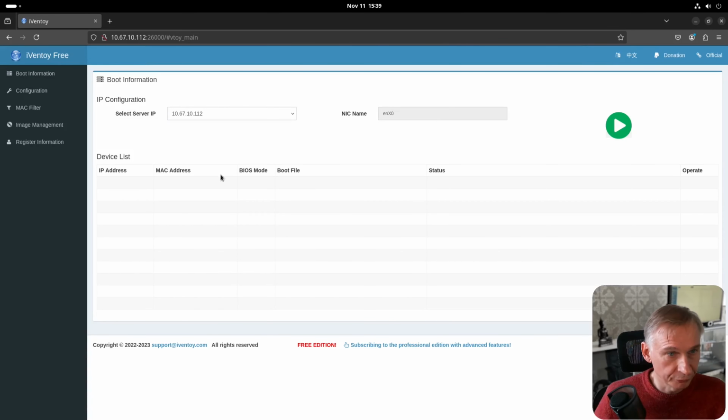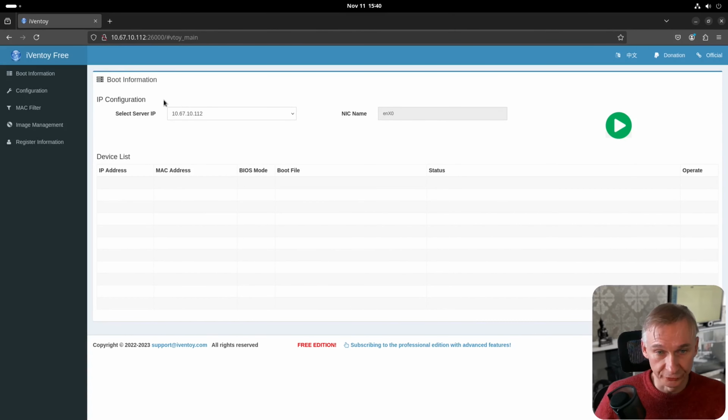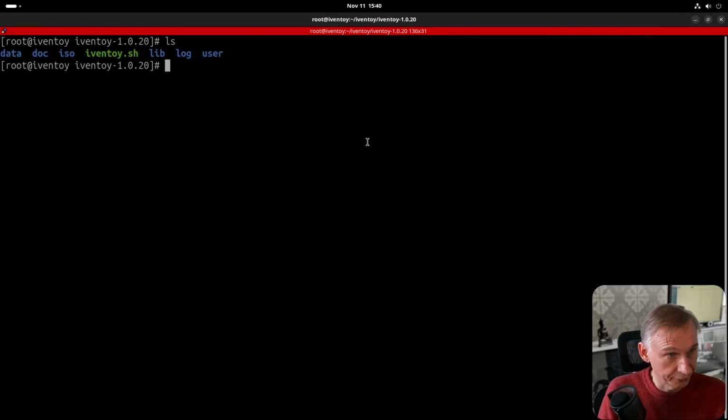Let's go to boot information. Here you have to, and now we are getting a message. So I tried to start the iVentoy software from the GUI, and it says that there were no ISO files detected. And it said put the ISO file into the ISO directory. So we are going to put one ISO in it, and we will see if it will start when we have done that. To go to the ISO directory, here we are, and now we have to download the ISO into this.